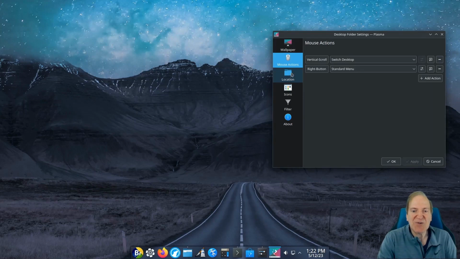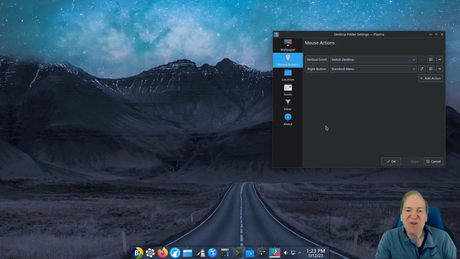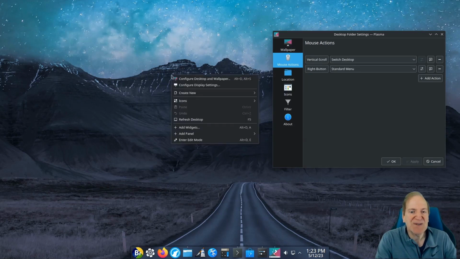So your vertical scroll to switch desktops and your right button for your standard menu. So in other words, of course, I'm on the Latte dock, but I'm not sure how you would do that with a Latte. But if I had my standard KDE menu up here and I had the desktop switcher there, I could roll my mouse wheel and switch between desktop 1 and 2 and so forth. And then your right button is your standard menu.